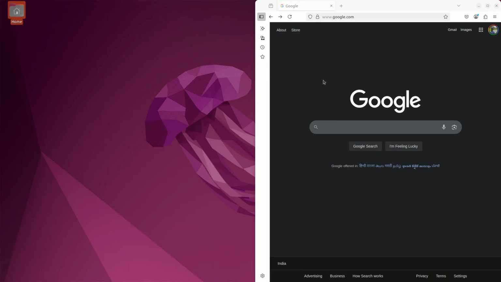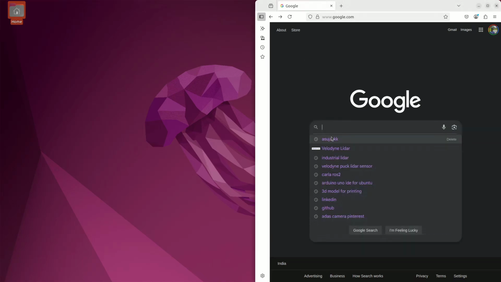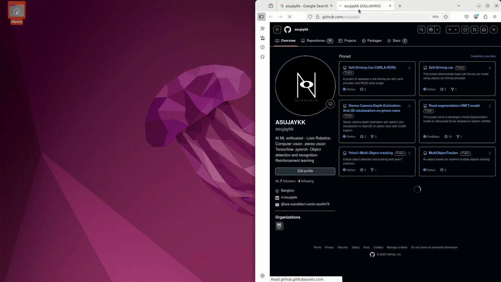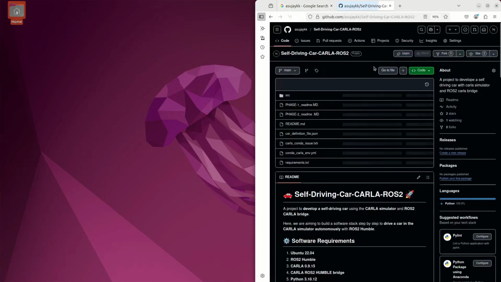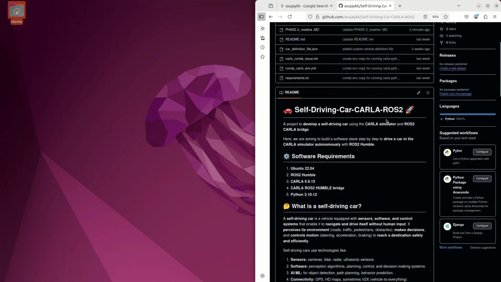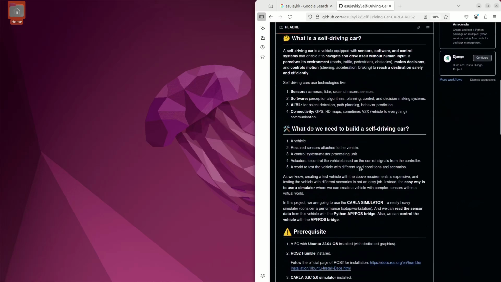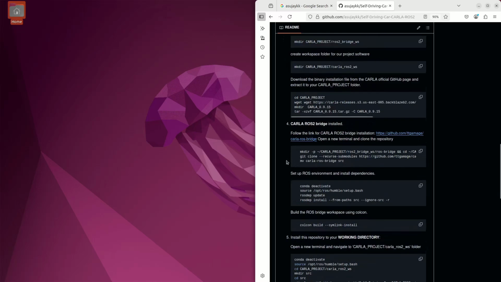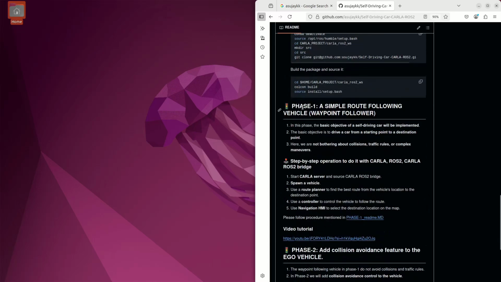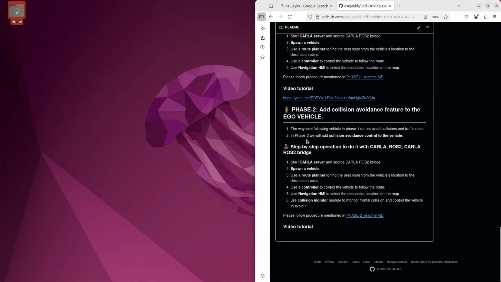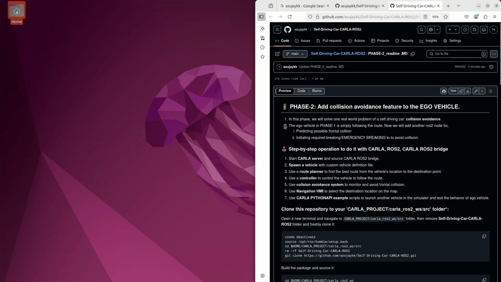Now let's run all nodes together to see the final output. The execution steps are already explained in my GitHub repository, so just open the repository. The execution steps of the collision avoidance system are explained in the phase 2 section, and here there is a readme document named phase 2 readme.md file. Just open it in a new tab and we can follow the steps.